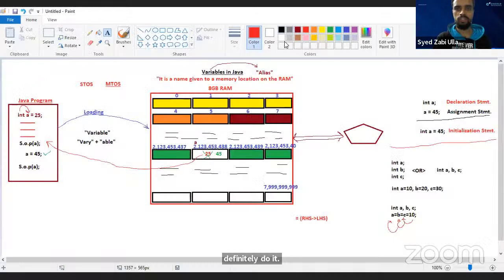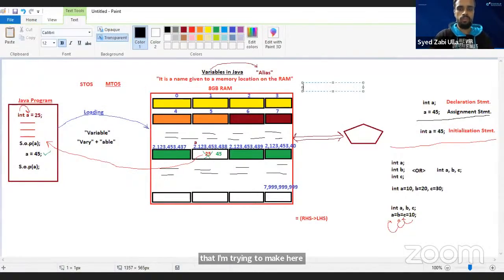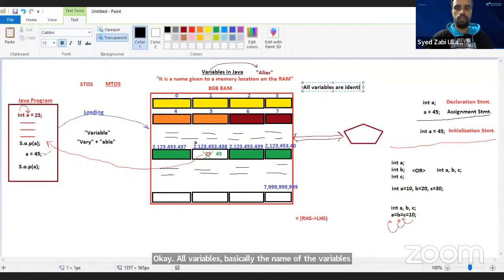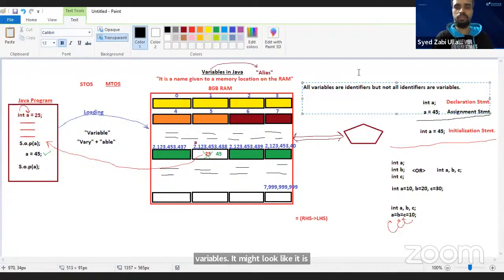Sir, could you repeat it? I would definitely do it. I'll just write it over here. See, this is the statement that I'm trying to make here, that all variables, basically the name of the variables, are identifiers, but not all identifiers are variables. It might look confusing, but if you read this statement once or twice, it would give you the necessary clarity.